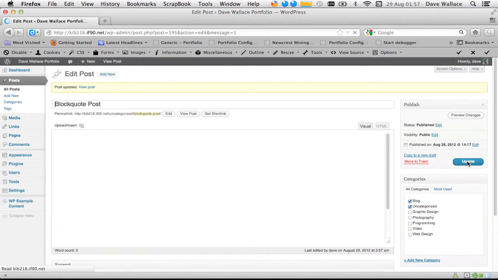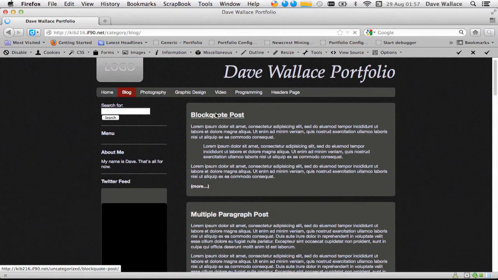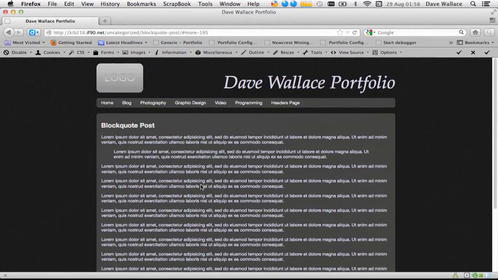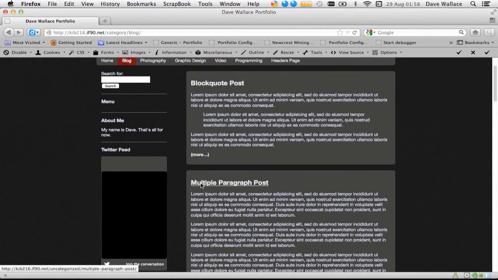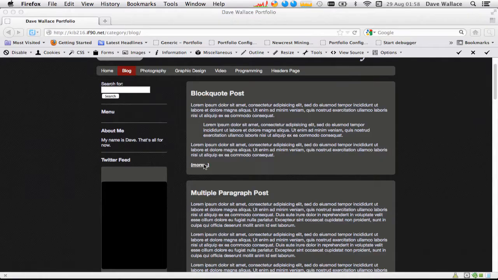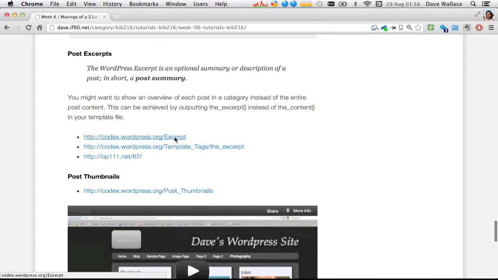So when I update that, I come back and refresh this, and you can see that my post is now outputting only up to where that more tag was, and it's given me a link, which essentially links to the same place that the title does, to the post. I click on that, and then it outputs the entire post itself. So that's one way of outputting an excerpt, and that allows you to control where the break happens. And you do have options for customizing the text that's actually output here, and you'll find information about that on these links here.